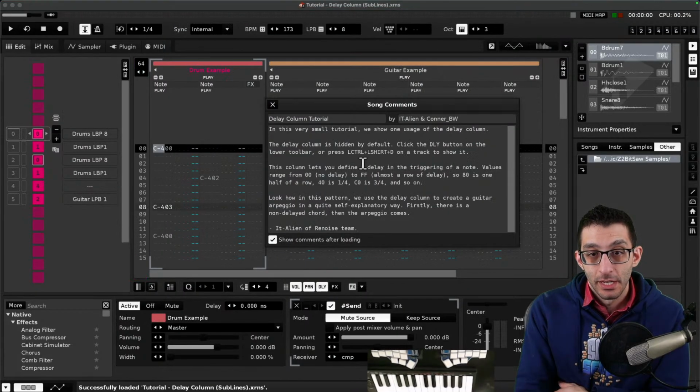Sublines? What does that mean? Show one usage of the delay column. It's hidden by default. Click delay. Yep, I already know about that. The delay column lets you define a delay in the triggering of a note, a value from no delay to almost a row of delay. Yep. Look how in this pattern we use the delay column to create a guitar arpeggio in a quite self-explanatory way.